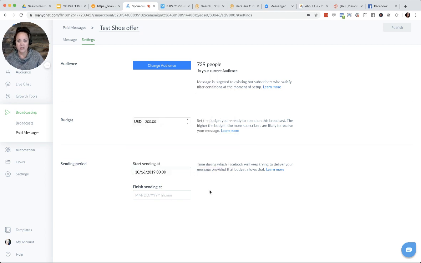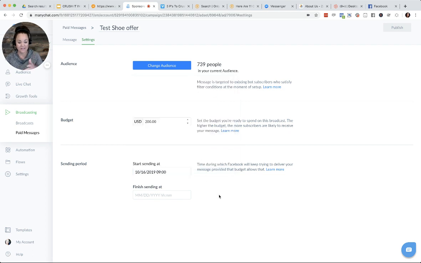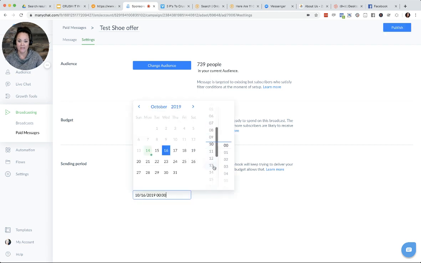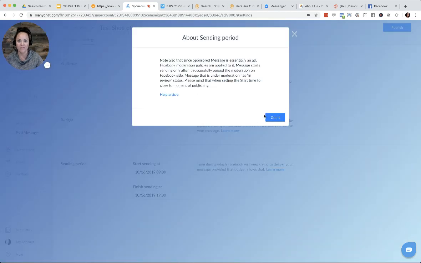So let's just say I want to send this between 9 a.m. and 5 p.m. Remembering that this probably is not going to go out during this time period, and I urge you to read "learn more," all of these nuances here. I still doubt that it's going to be sent during that time, but one can hope and one can test. So we'll see. I'll have to read up a little bit more on all of this.